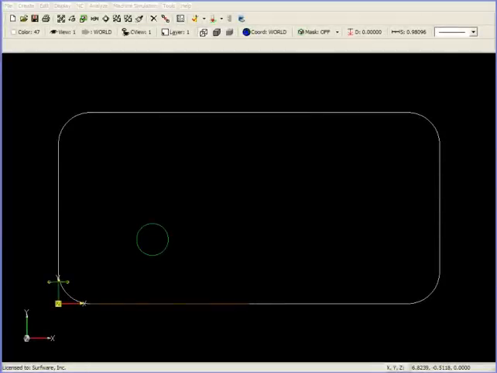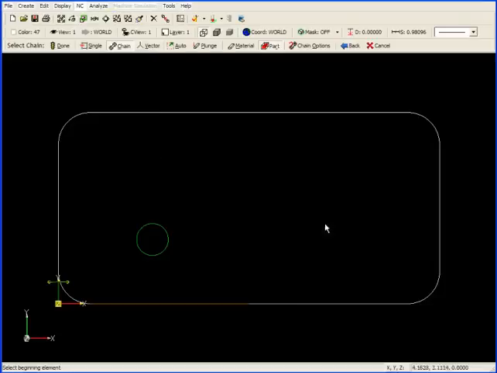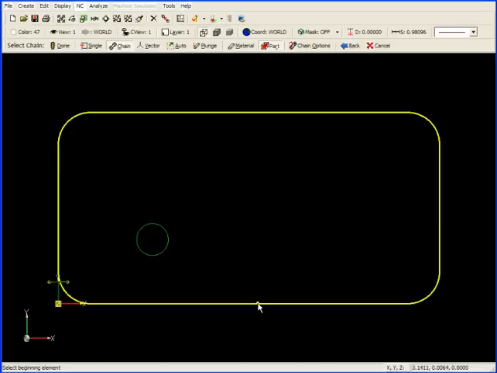Another consideration when pocketing is what to do if you want the tool to plunge at a particular location before beginning your pocket cycle. That is, for example, if you have a pre-drilled hole in the pocket area. In this example, the green circle represents where we want to plunge, and the outer perimeter here represents the pocket we want to machine. To begin, I'm going to move up to NC, 2-axis, and I'll move down to Pocket. Select Pocket, and we begin by chaining the pocket boundary.